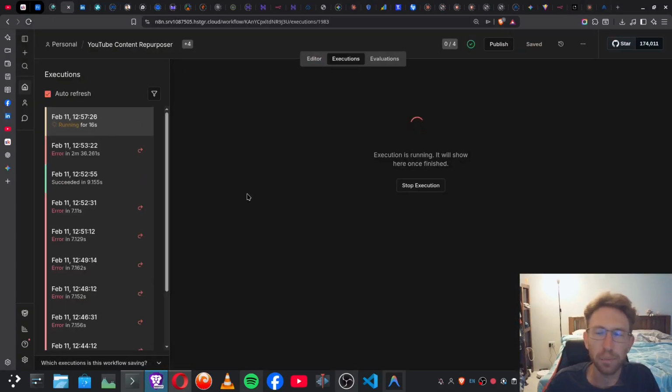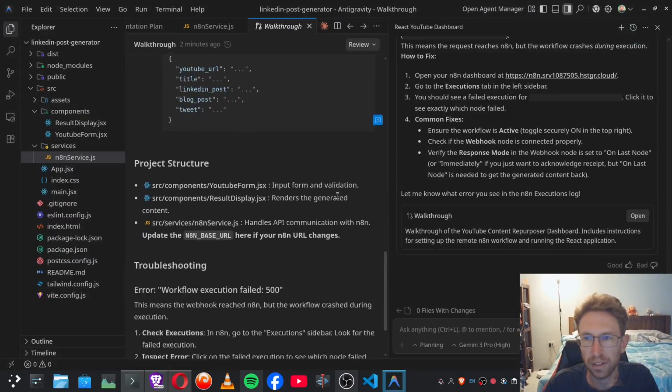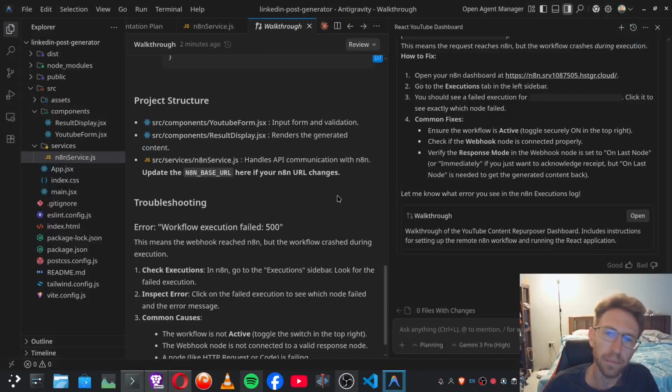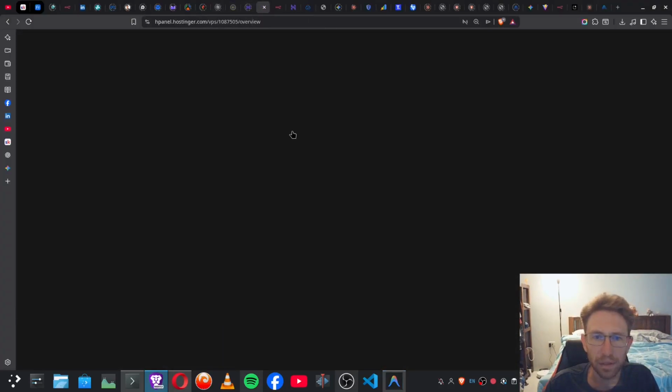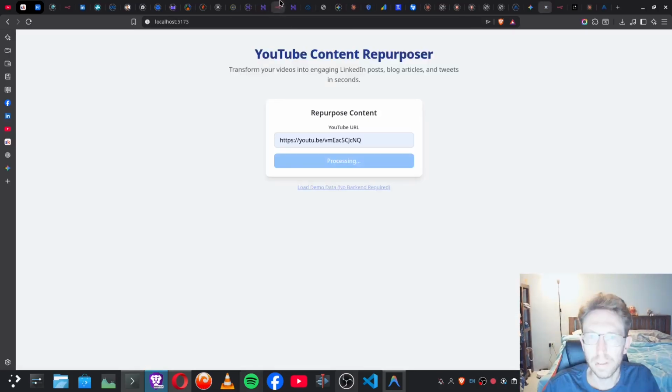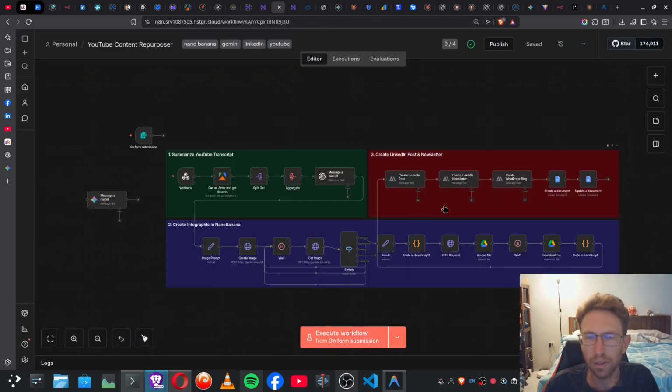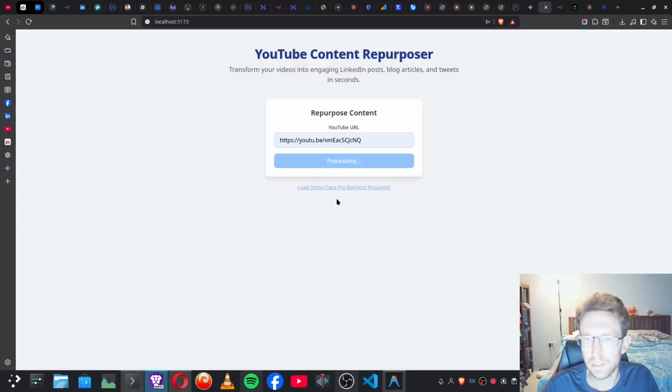This is an example of what you can do with Google Antigravity in order to connect a web app to your N8N instance, which in my case is just running over here on Hostinger. So anytime I run this, it will run this automation, and the ultimate goal with this is just to spit back the LinkedIn post and the infographic right here.